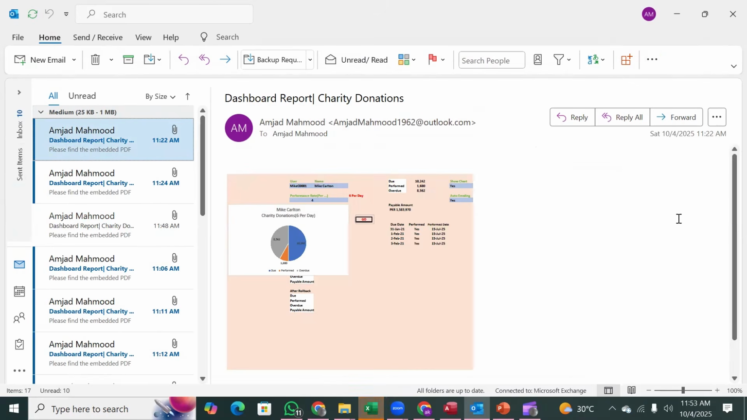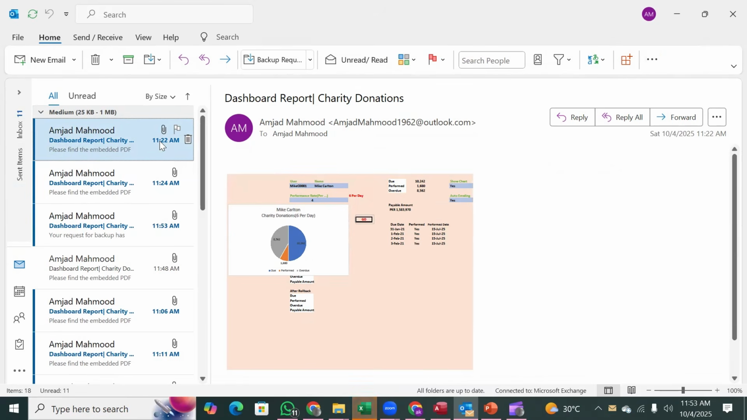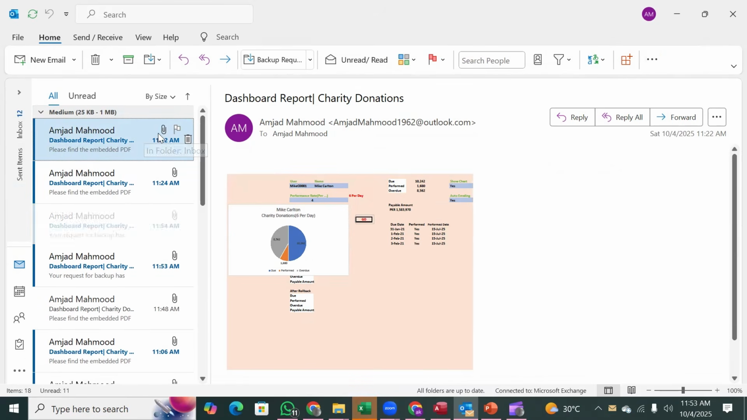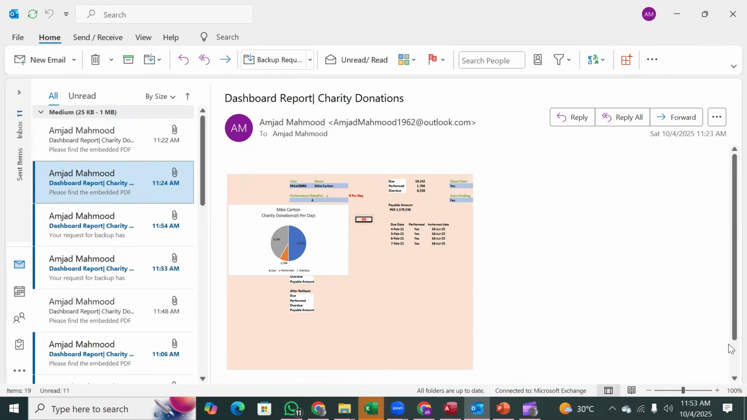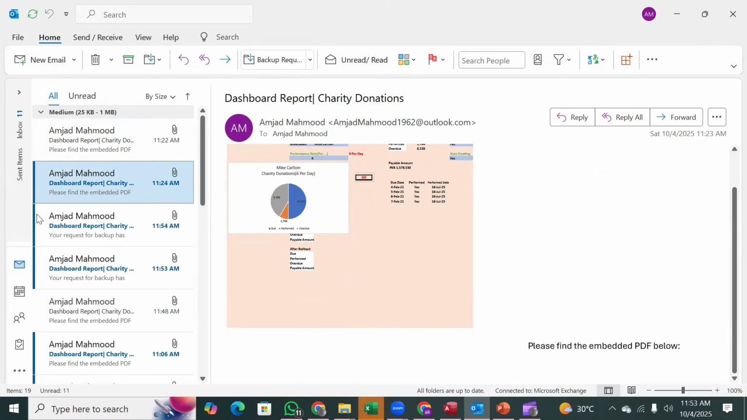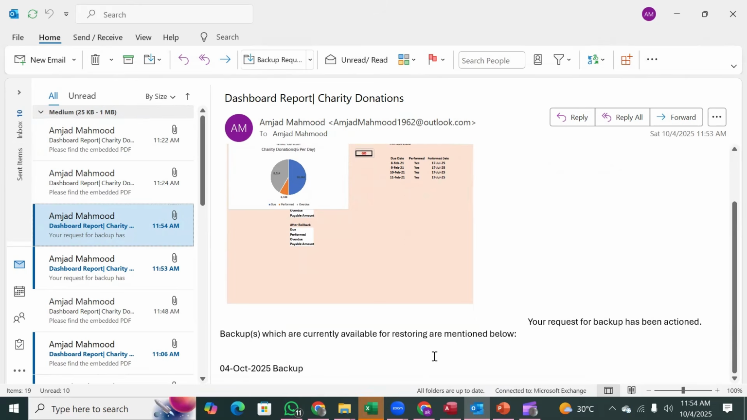Oh, so this is the way. It's being sent. Okay, it will come in a minute. It should be an email showing you that you have a backup now. This is 11:54 today. This is the latest email which has come, and it is mentioning the currently available backup for restoring. This backup is available for restoring for you, right?